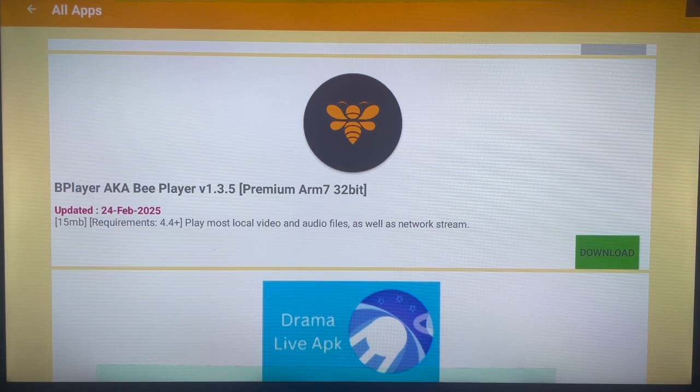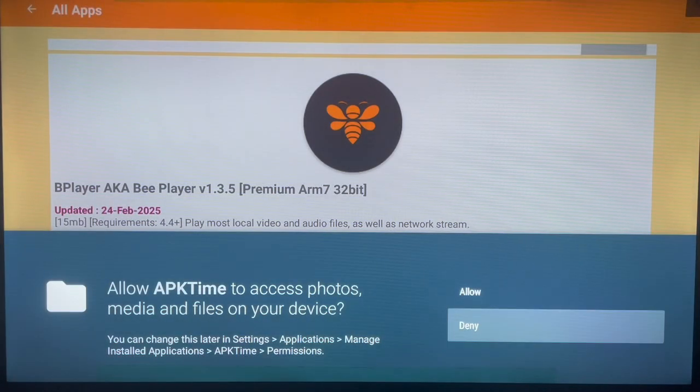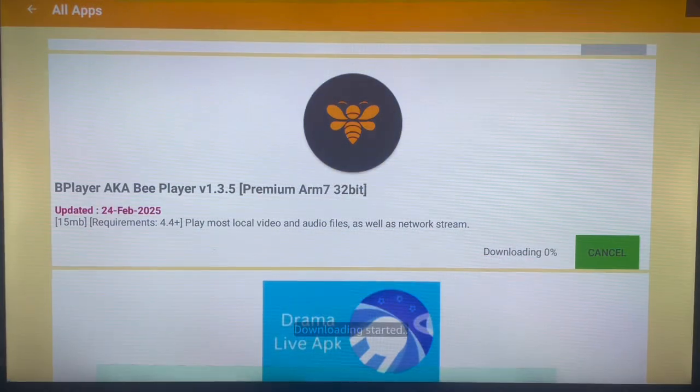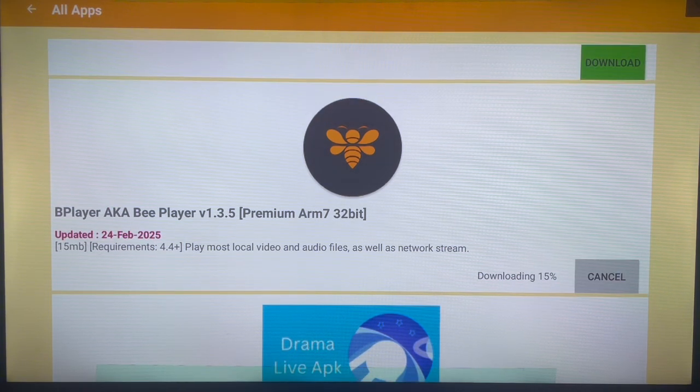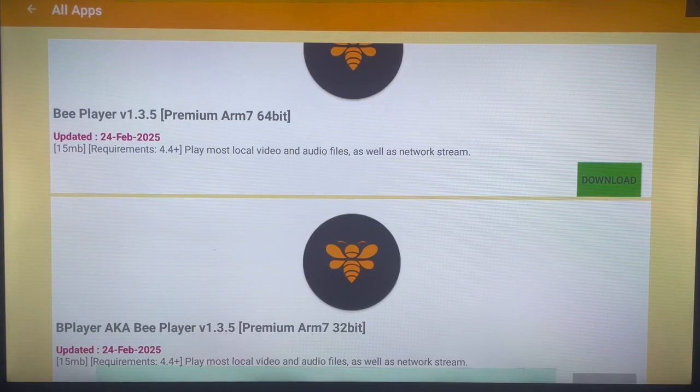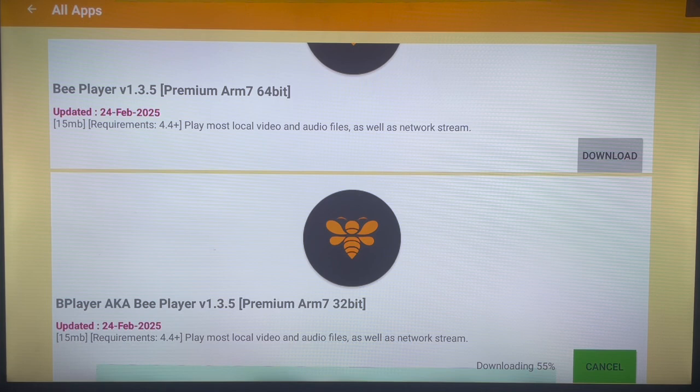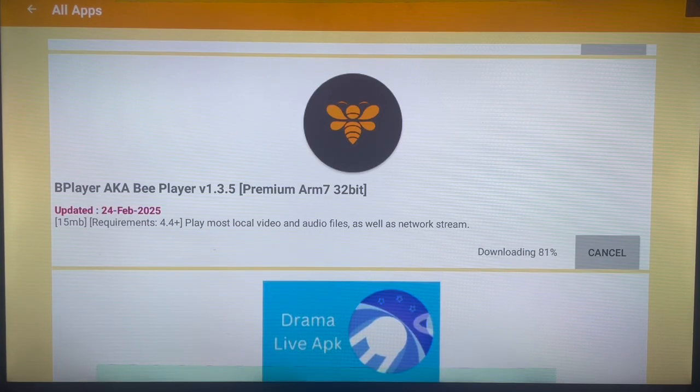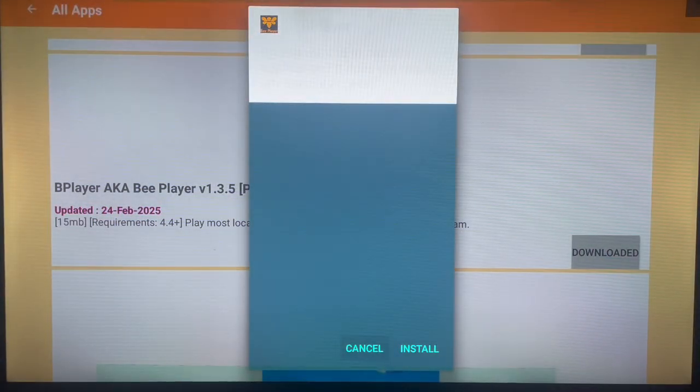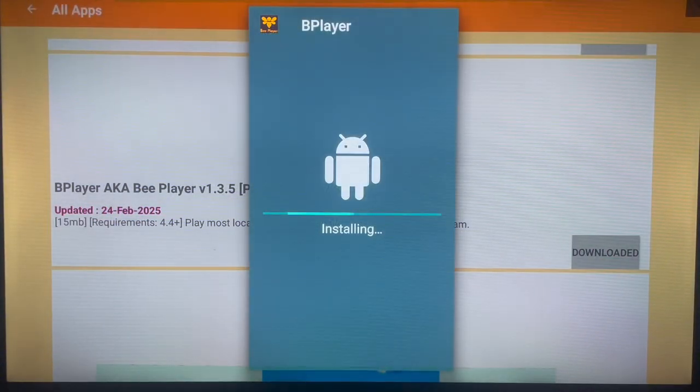Here it is over here. Click download and allow, and the application is going to start downloading. So this is how to download applications from here. It doesn't take a lot of time. This BPlayer is going to take a couple of seconds to download, and then once it's done downloading, we will install it to our FireStick. So go over here now and click install, and the application is going to install to your FireStick device.